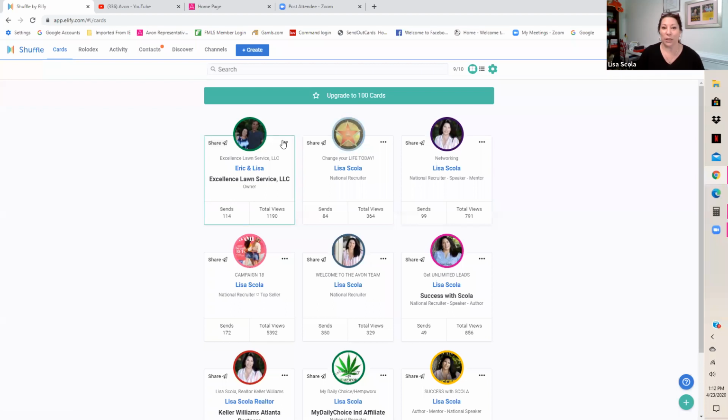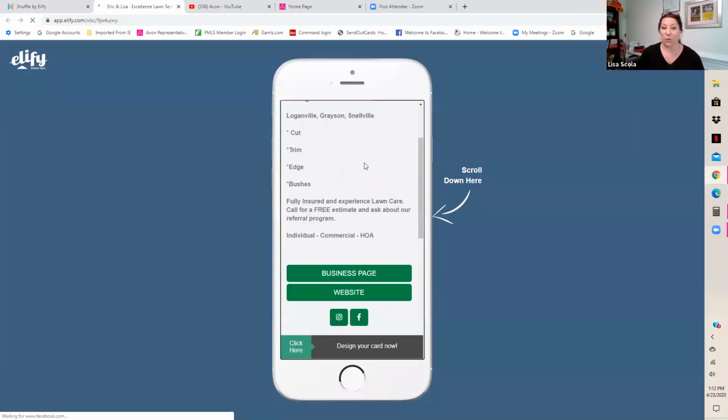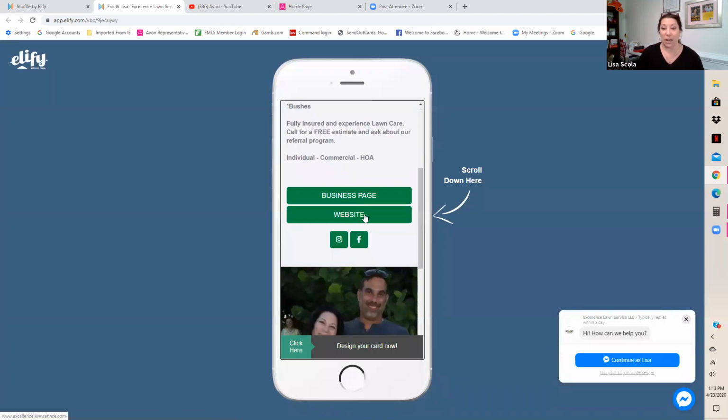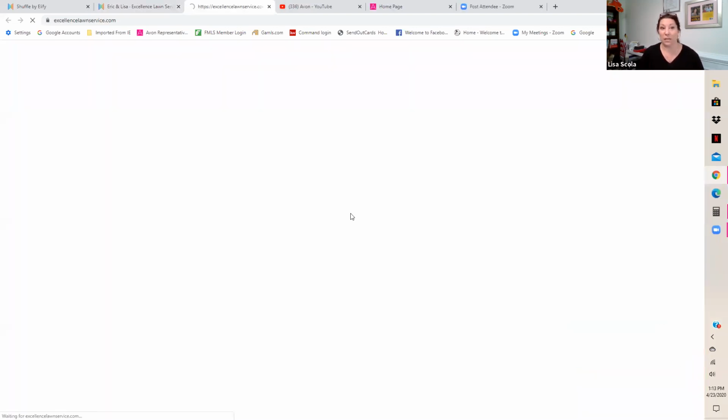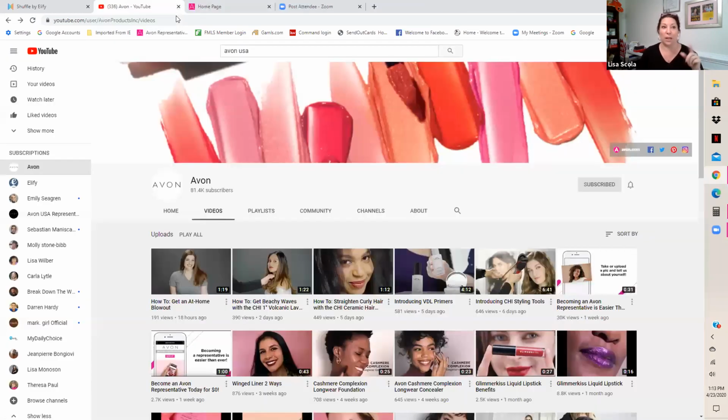And then of course we have a lawn care company. So I did make a lawn care card, which just briefly shows what we do. We have a business page and a website, and if you click on either of these links, it takes you right to that information. So it goes right to my website. This is the kind of stuff that you cannot get from a regular card.